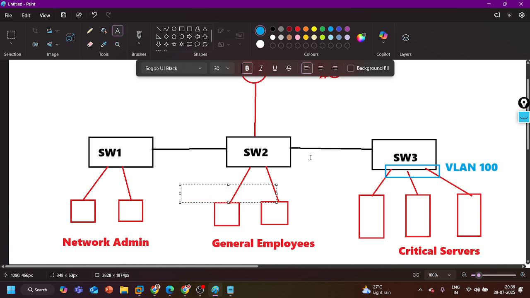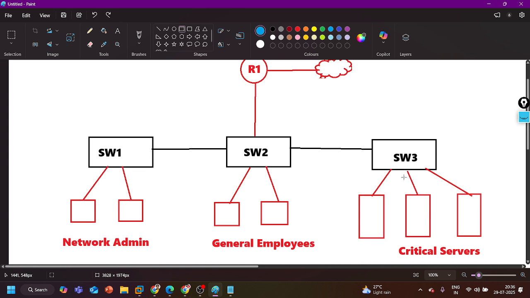We don't want anyone to be allowed to remove VLAN 100 from switch number 3. Not only 100, it might be possible that server 1 is in VLAN 100, server 2 is in VLAN 200 and server 3 is in VLAN 300. No one in the network should be allowed to delete these VLANs from switch number 3.